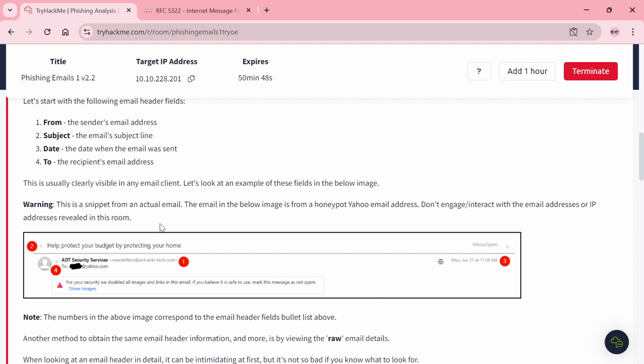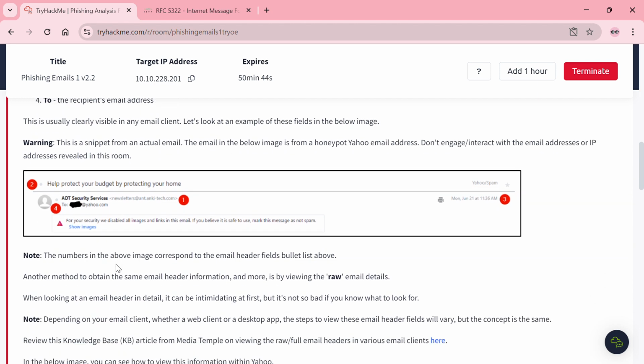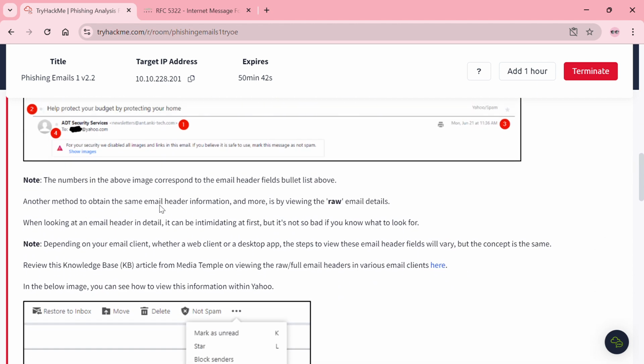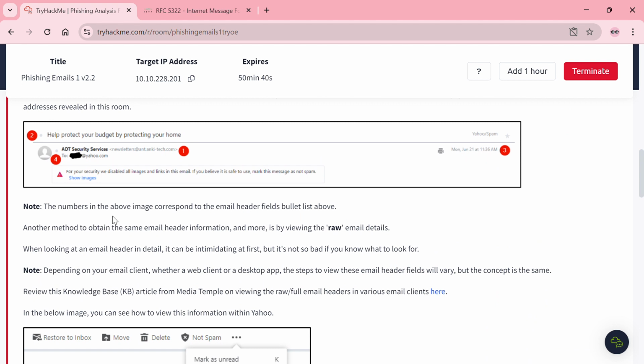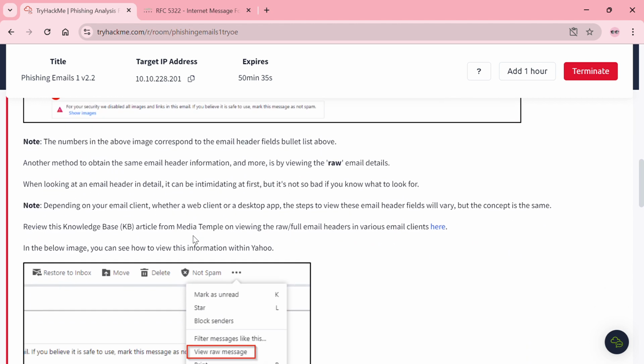And four, which is the recipient's email address. It has been cleared at yahoo.com. Let's say it's recipient at yahoo.com. Note, the numbers in the above image correspond to the email header fields bulleted above.